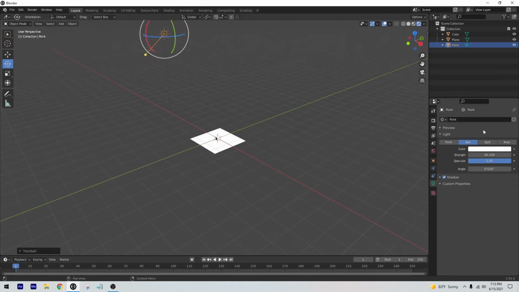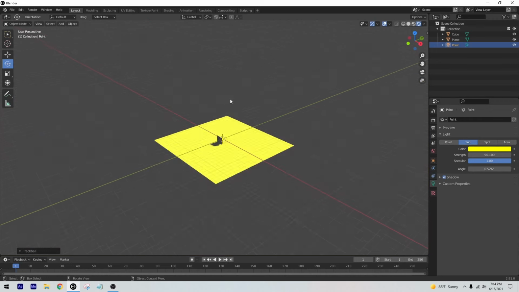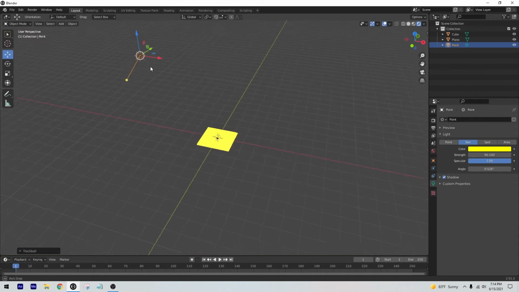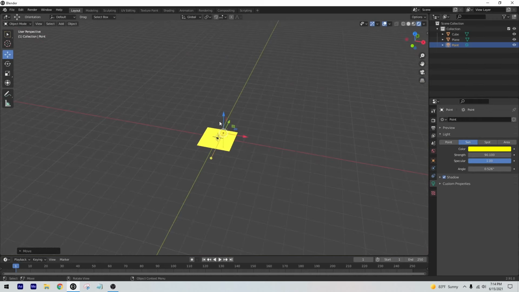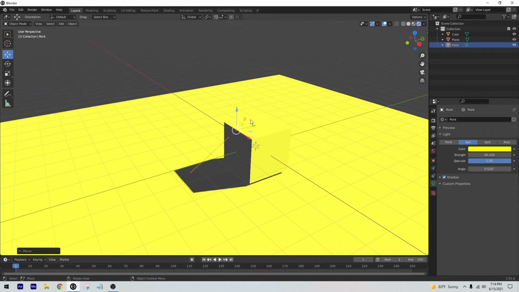The thing about a sunlight is you can change the color, and it's basically almost just like a global illumination. And that's pretty much what a sunlight is. Personally, I don't think you need to use a sunlight if you're using an HDRI. However, if you're not using an HDRI, sunlights can be helpful.